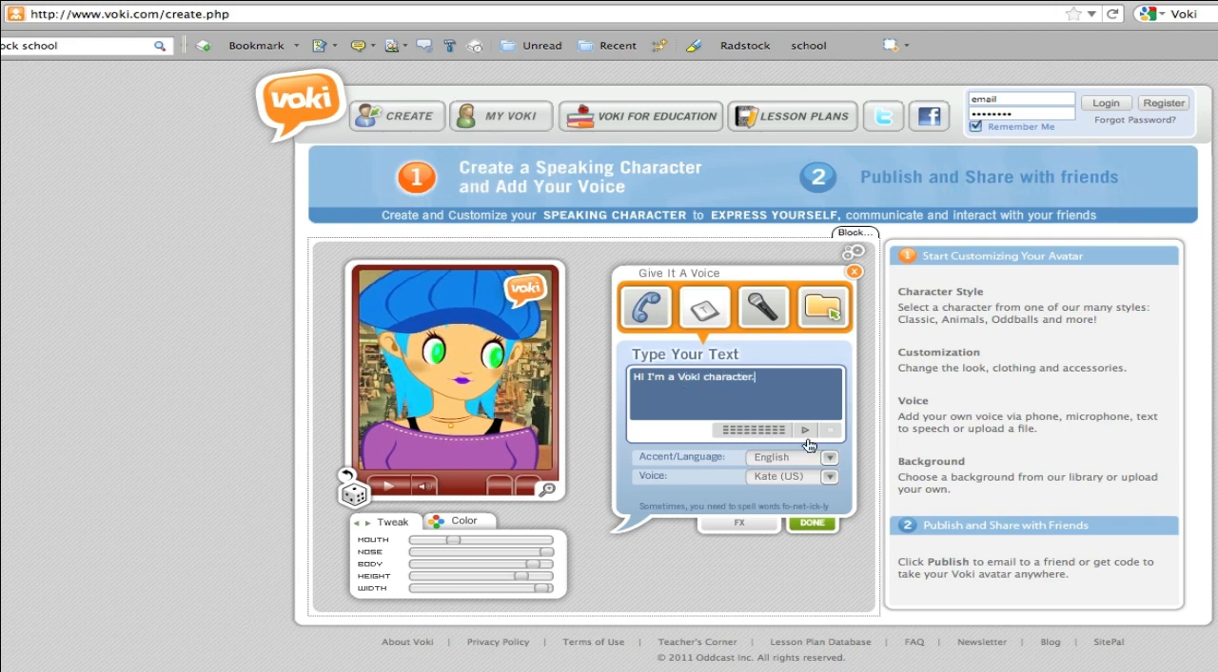And when you've done that, you can click on the play button here. Hi, I'm a Voki character. And you can change the types of voices. You can make them male or female. You can change the accents, which is quite interesting. And several other things. When you're happy with that, you can click on Done.